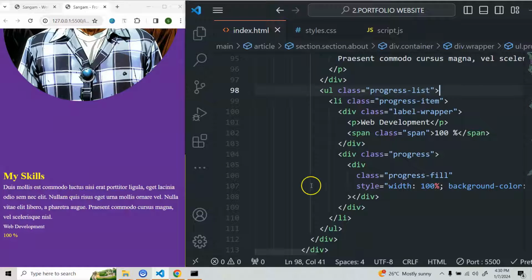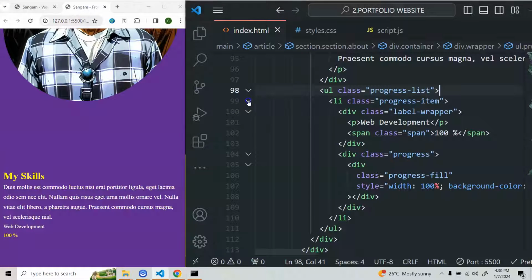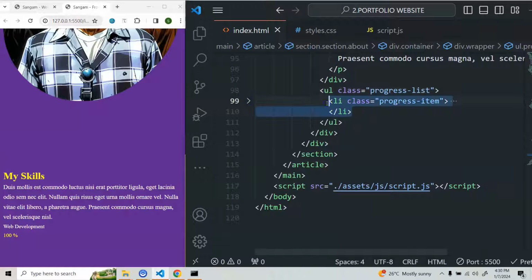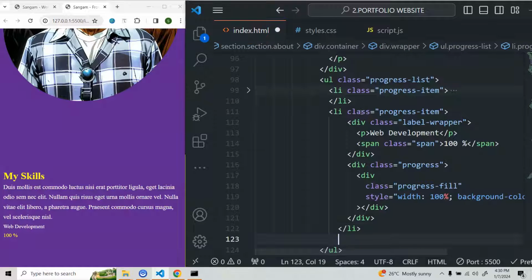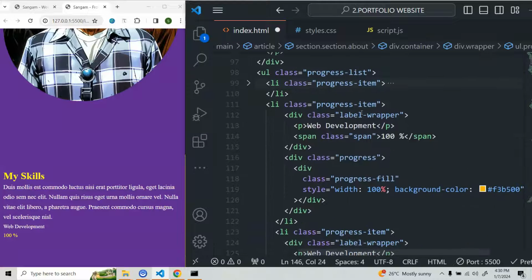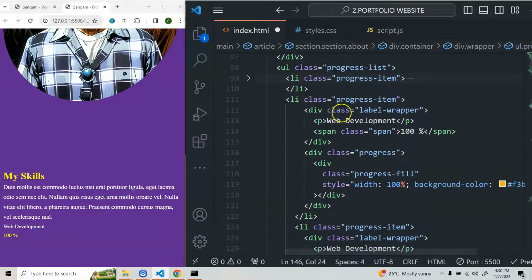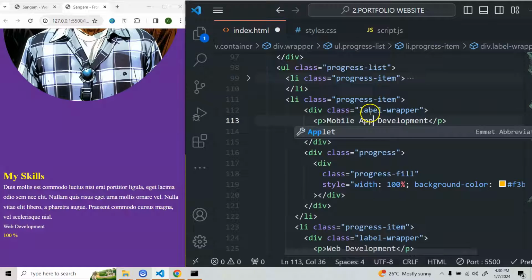Obviously nothing will come, we have to write it. Now what I'm going to do, I think we are having 4, so I'll just copy paste this one 4 times. Copy this one, paste it 1, 2 and 3. I'll go here, and let's say I'll change this one to something else. What else we can do? We'll do mobile app development.